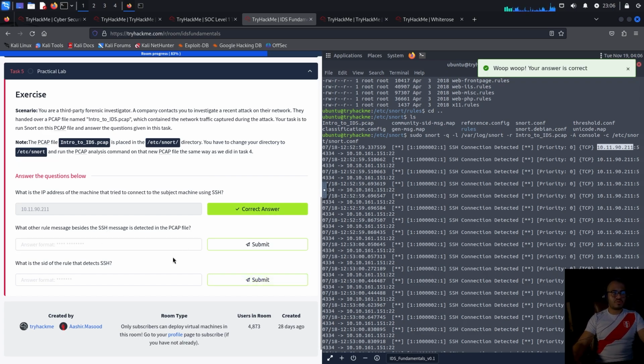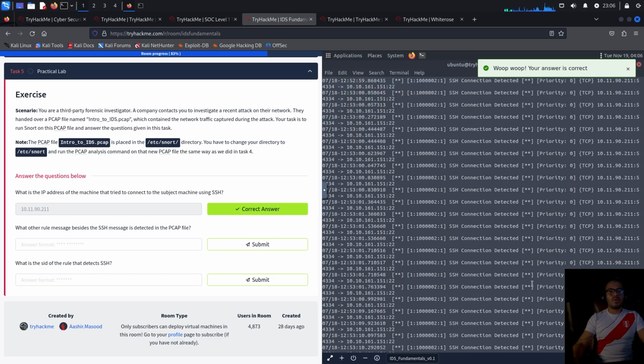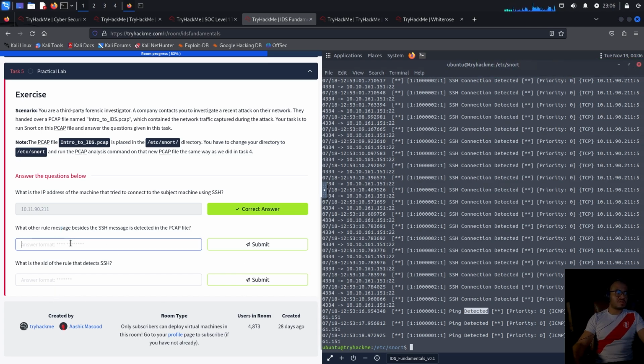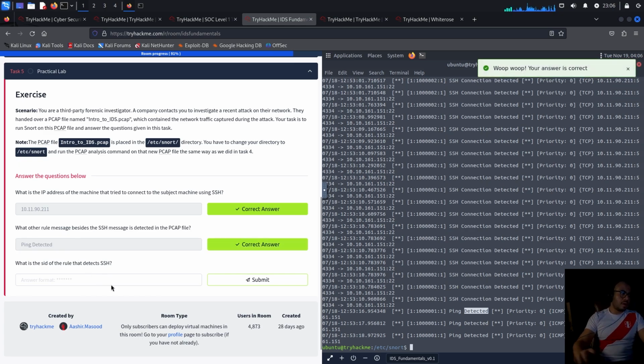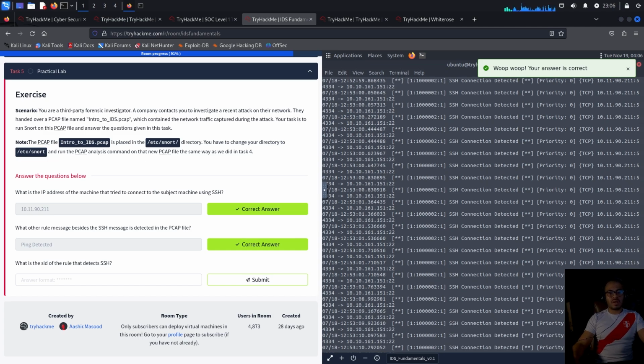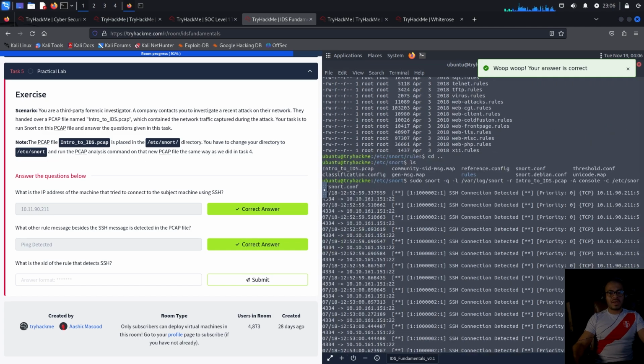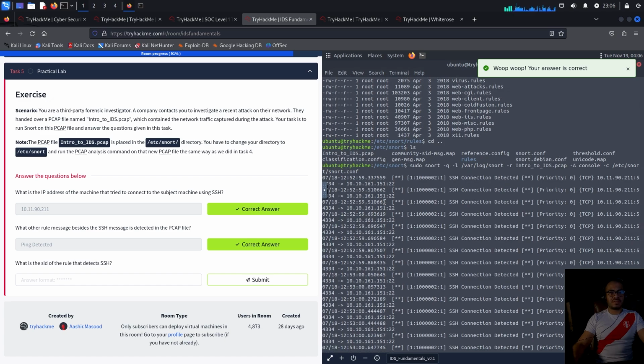What other rule message besides the SSH message is detected in the pcap file? What other rule message? Oh, ping detected, right? Do you see that here? Besides the SSH connection detected, there's ping detected. Okay, now what is the SID of the rule that detects SSH? Oh, okay. The SID of the rule that detects SSH would be, let's see.